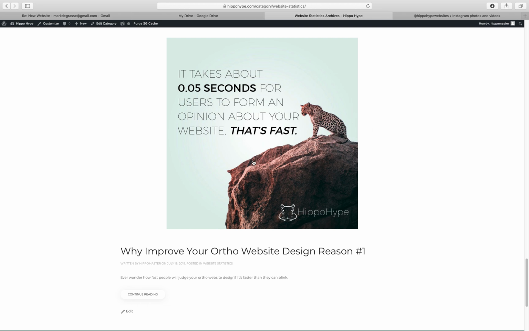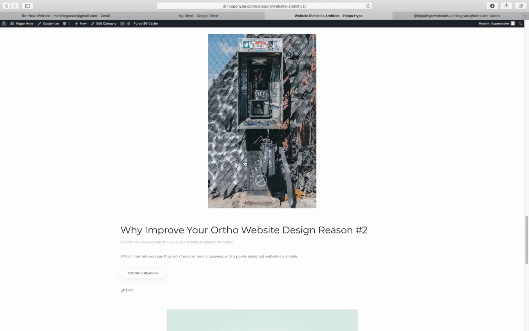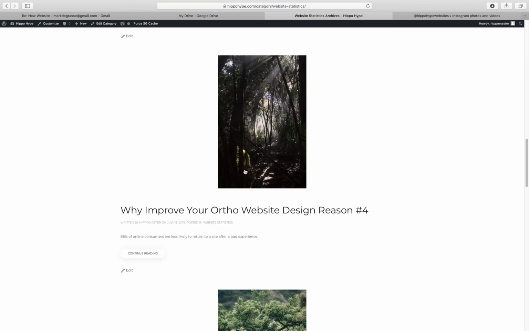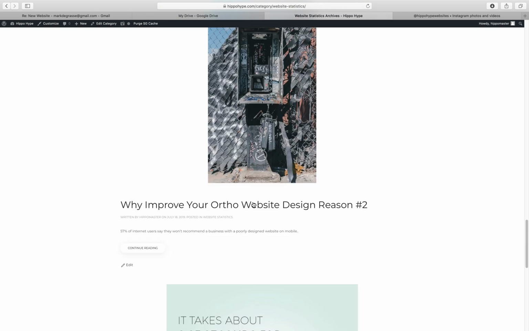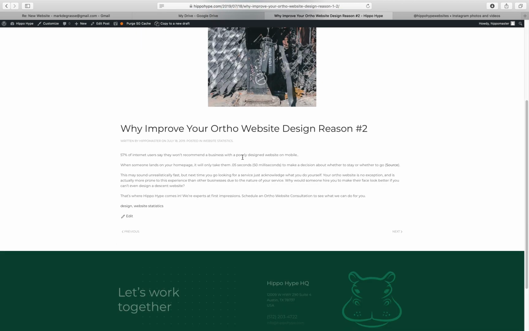Anyways, so we created this using Photoshop, and then we created these other 7 or 6 pages. These are just kind of placeholders for right now, but here we have our kind of quote. And I'm going to talk about content, what content you could do, but basically we want to make sure that this brand looks significant, so we're going to have at least these 9 posts. So let's go ahead and make a post for this stat. 57% of internet users say they won't recommend a business with a poorly designed website on mobile.